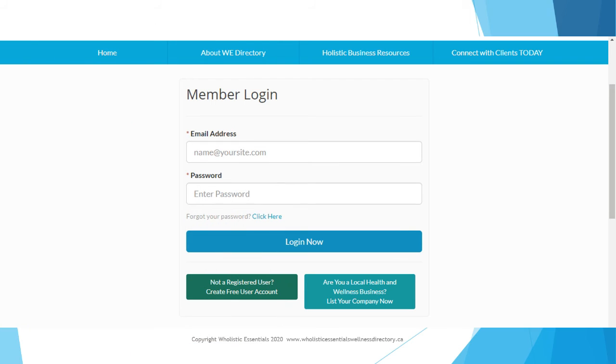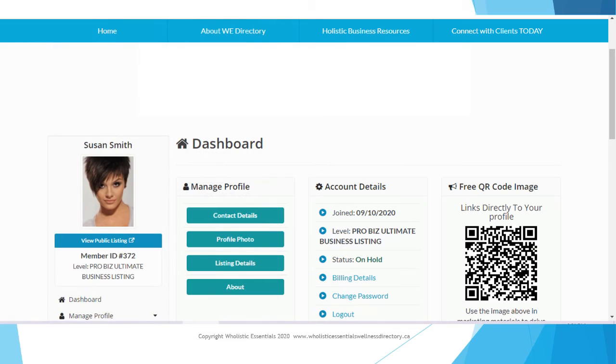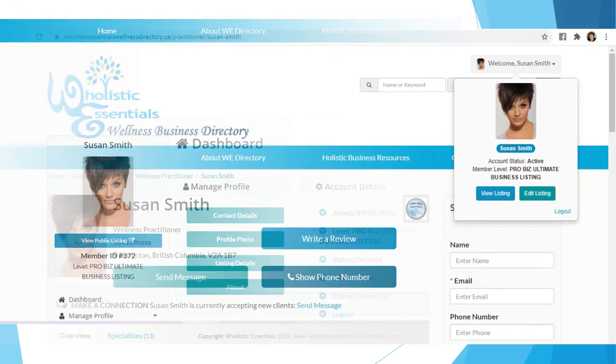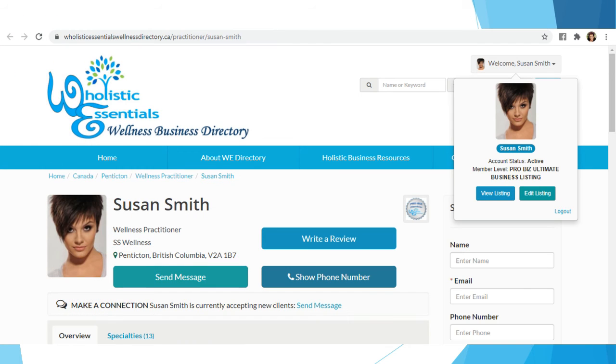Once you are on the member login page, you simply need to put in the email address that you registered with, your password, and then select Login Now. This will take you directly back to the dashboard where you started to enter all of your information before. So anytime that you need to log back in and to make changes or to update any information, you simply do exactly the same thing.